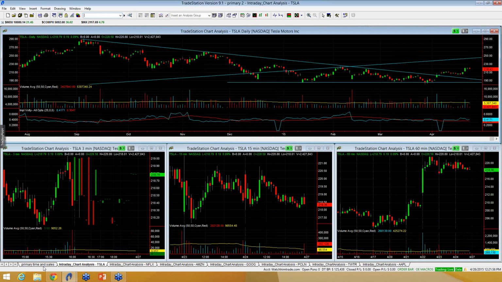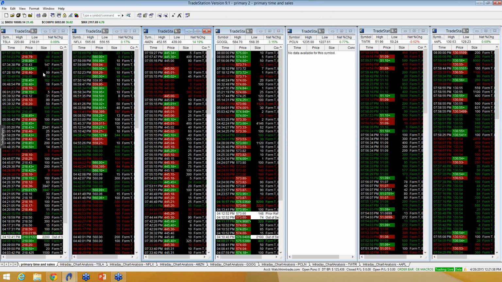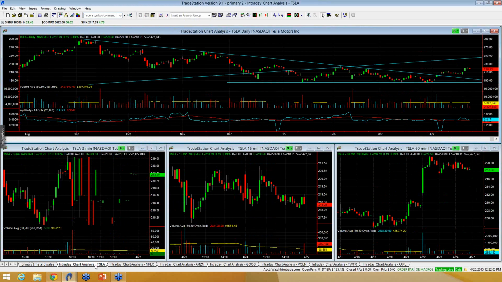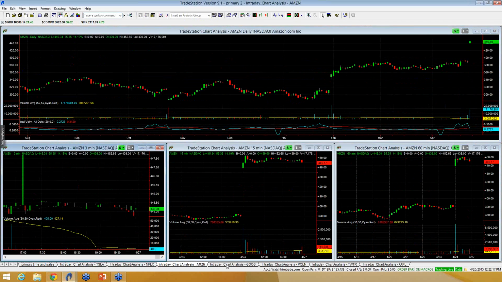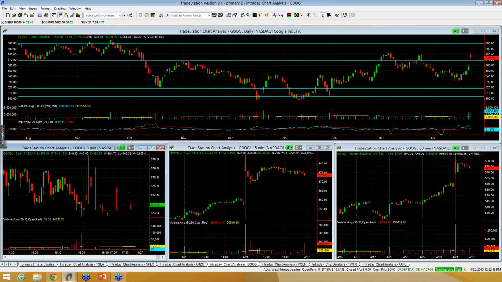And again, maybe here I see Tesla's moving nicely, so maybe I'll give a quick glance at the chart and confirm what I think I'm seeing on time and sales, and that brings Tesla into focus. And I just have each of these for my primaries. So I've got Netflix, same thing, daily, 3-minute, 15-minute, 60-minute, and I do this across the board with all of my plays.